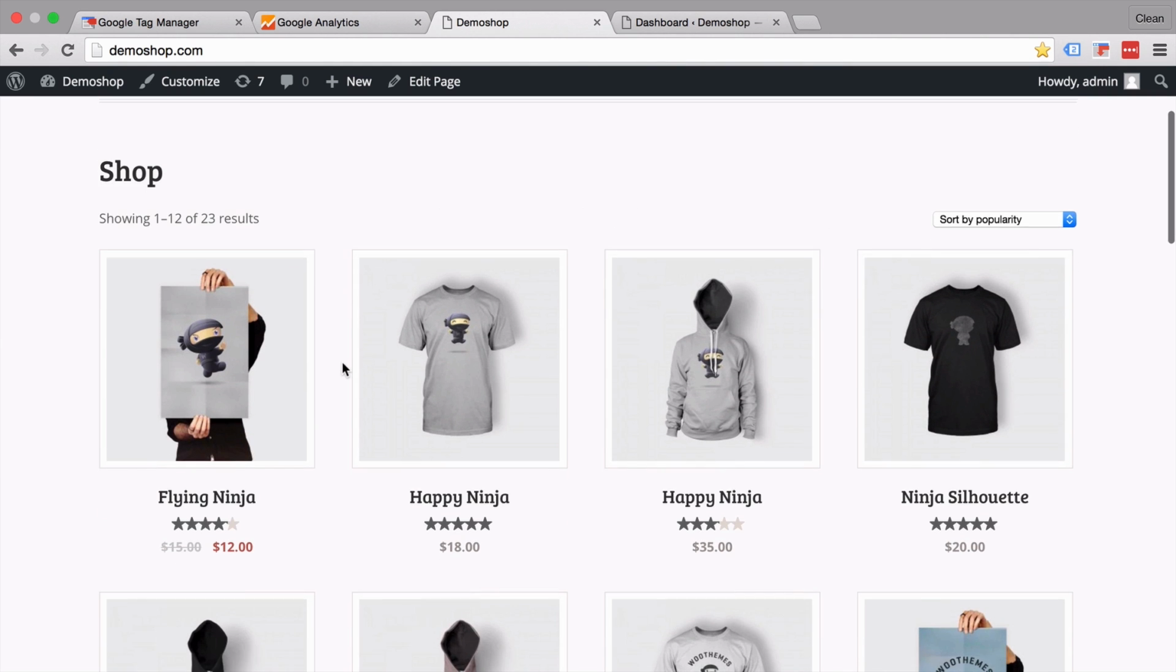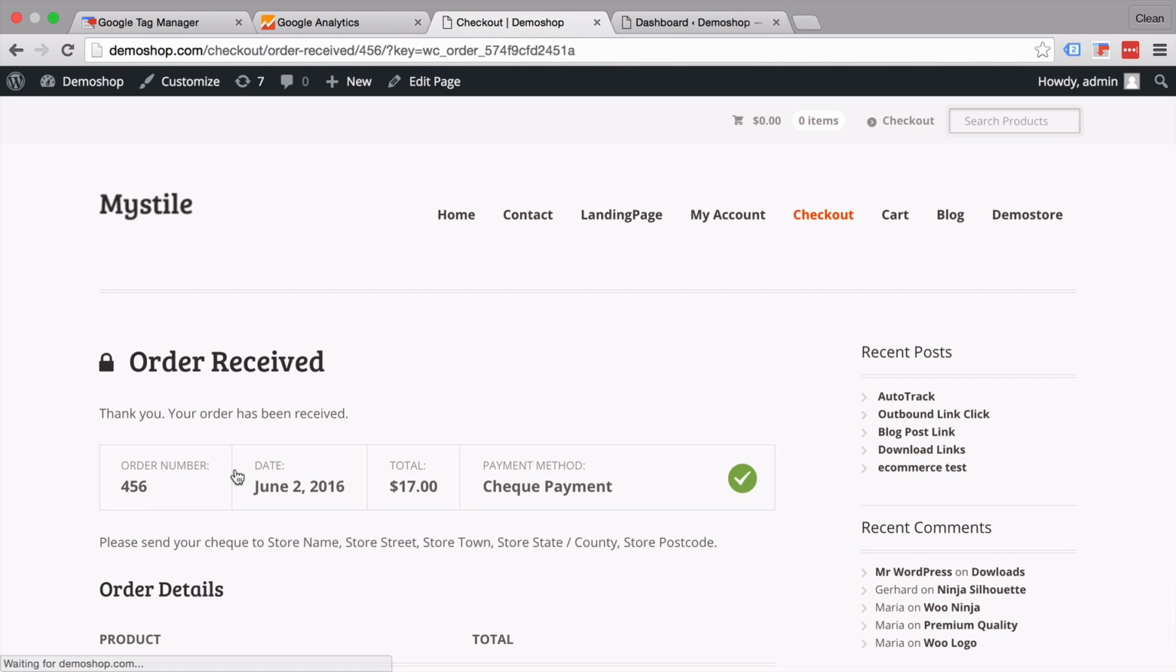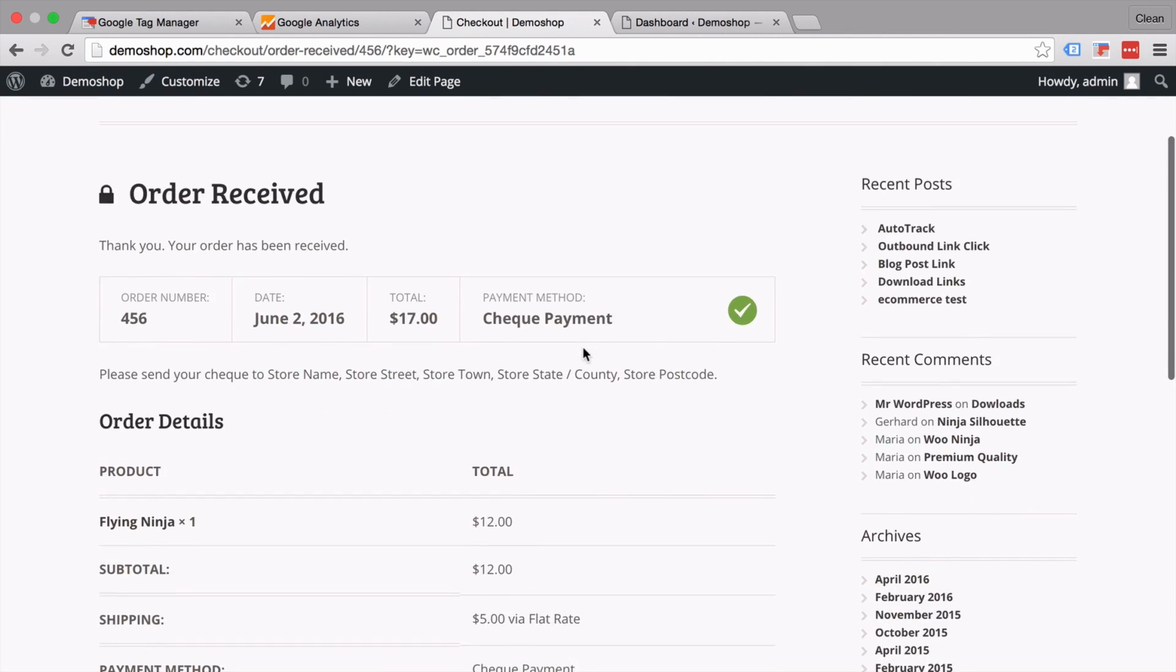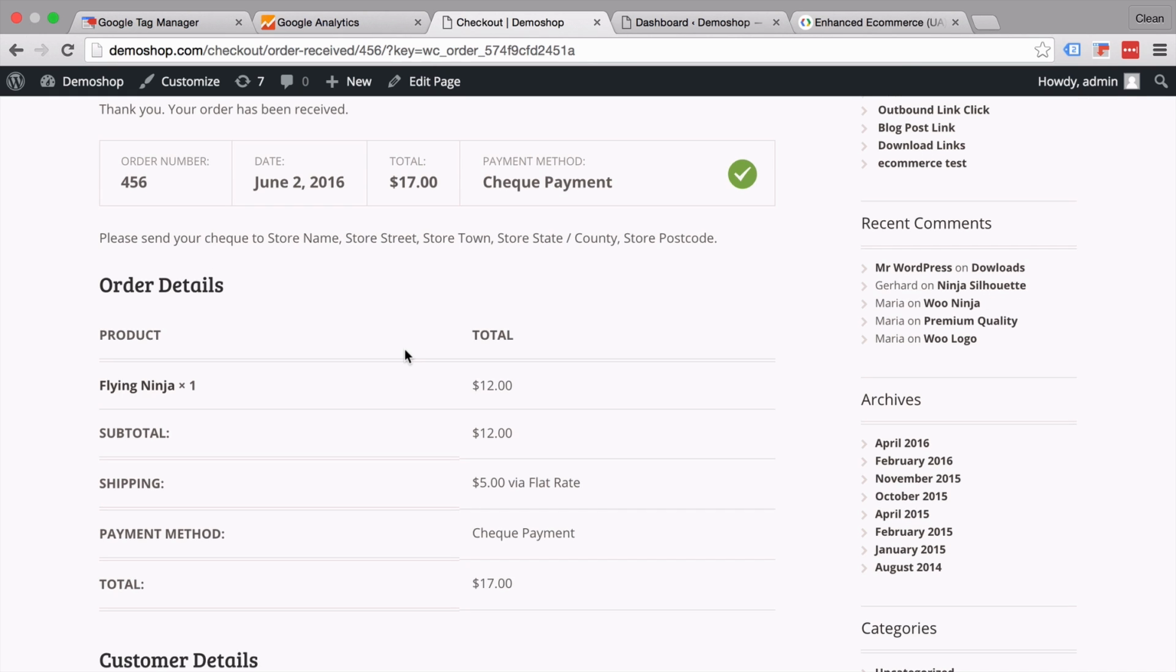The data layer would need to be installed on the final checkout page where the data of the purchased items are available. So in our case, that would be the thank you page. So let's go through a checkout process really quickly. And we get to the checkout page where we will have the data available to send on to Google Analytics, such as the product that was bought, the total amount that was paid, the order number, and so on and so on.